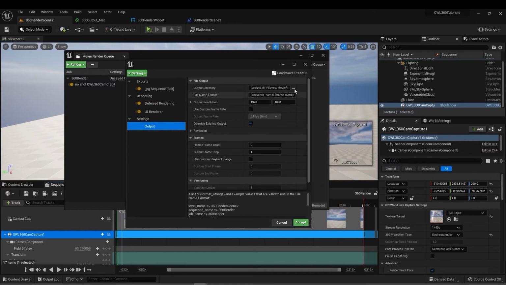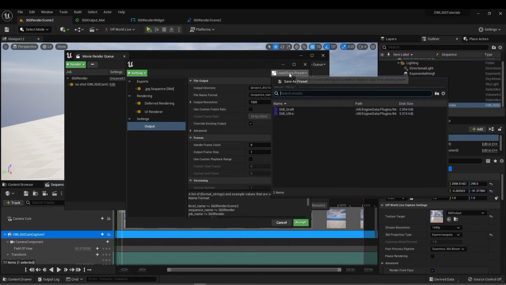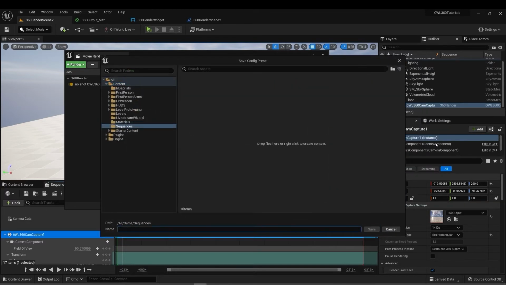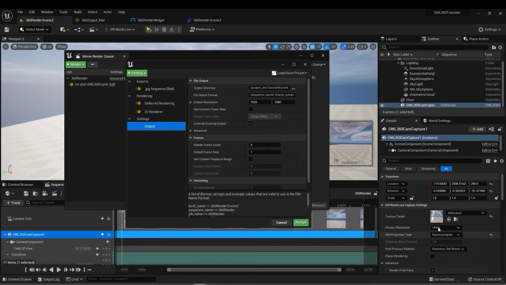One thing to double check is your path output directory, where you want to save it to, and your resolution. A couple of these other optimizations we can go into later on, but you might notice here our stream resolution is 1440. So we want to make sure these resolutions match up. And for now, I'm just going to save this preset, save as. Let's save it in our sequences folder, 360 config.